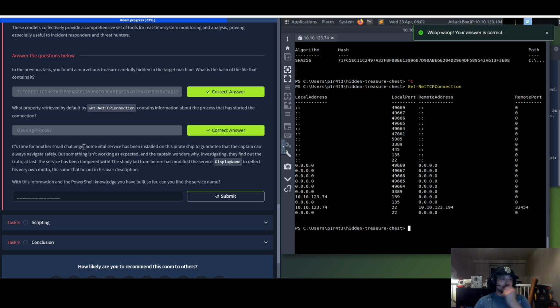Move on. All right. So it's time for another small challenge. Some file service has been installed on this pirate ship to guarantee that the captain can always navigate safely. But something isn't working as expected. The captain wonders why. Investigating, they find out the truth. At last, the service has been tampered with. The shady lad from before has modified the service display name to reflect his very own motto, the same one that he puts as his user description. If you remember what that one is, it's something about his life, blah, blah, blah. So with this information and the PowerShell knowledge that you have built so far, can you find the service name?